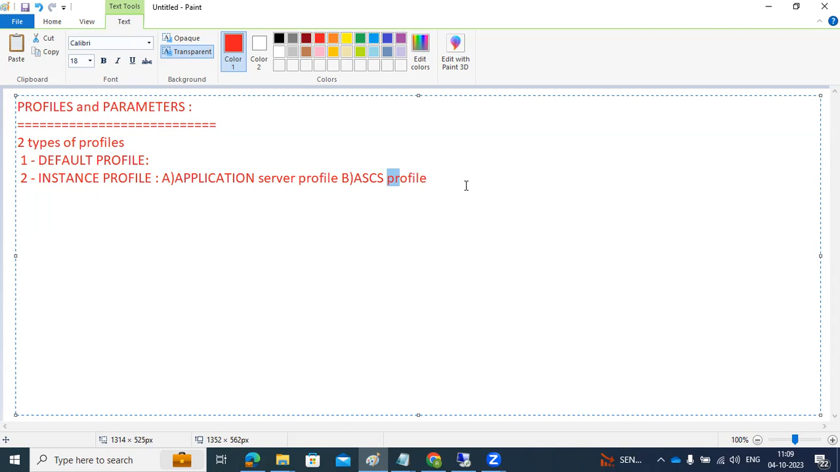ASCS means in the ASCS profile, so message server and NQ server related parameter settings are available. In the application server profile, the remaining work process and SAP level settings will be there.